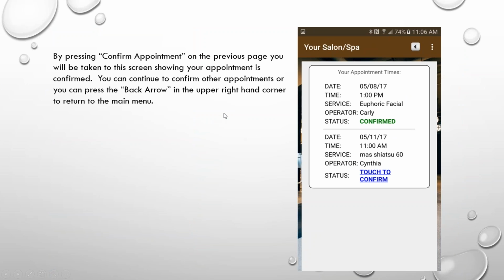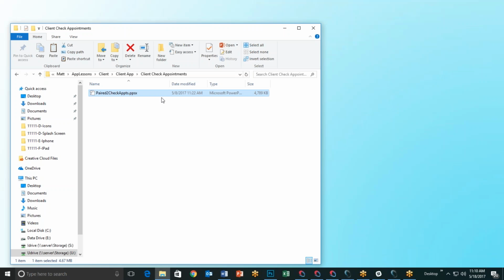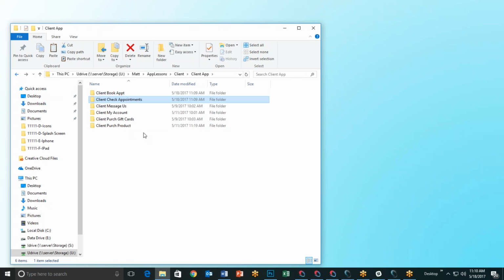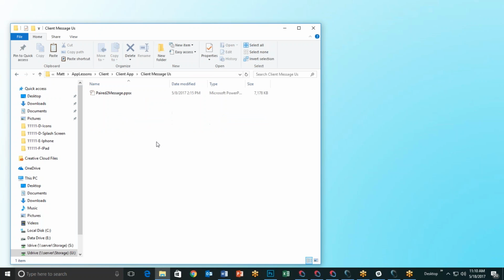If they press confirm appointment, it will mark it not only confirmed on the app, but it will mark it confirmed right in your Transcend software, that it has been in fact confirmed by the customer, and at what date and what time that they actually clicked that button. Okay? So again, once they've done that, they can click on the back arrow, and that will return them to the main menu. So that's the client experience of checking their appointment.